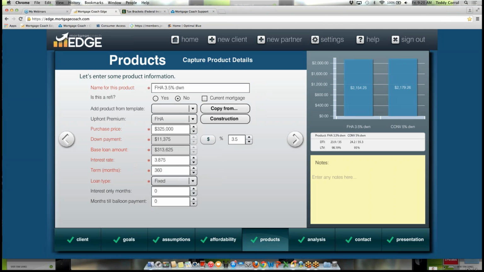Okay, originally, under the goals section, we put our purchase price in there, so this automatically populated for us. Then you would put in your down payment. You can do it via dollar amount or by percentage. Obviously, I'm calling this an FHA 3.5% down, so I'm going to put my 3.5% down there, and then it'll calculate the base loan amount for you. You would drop in your rate and your terms.